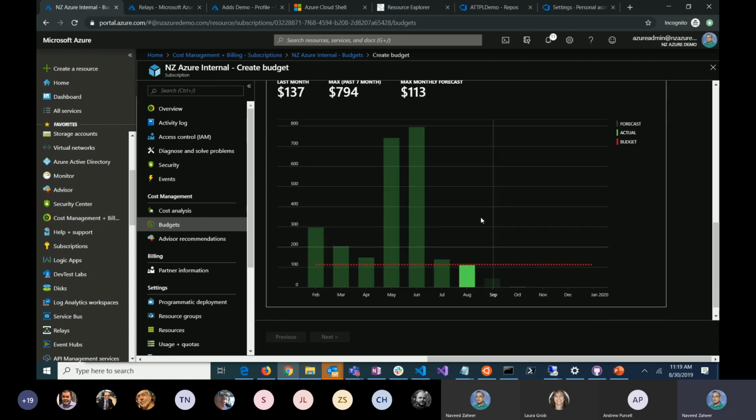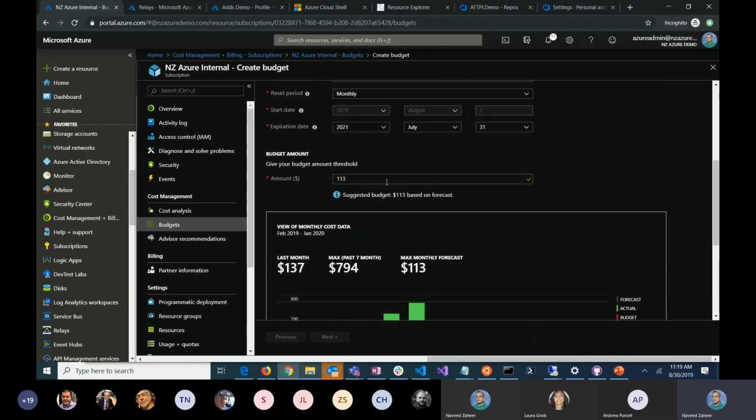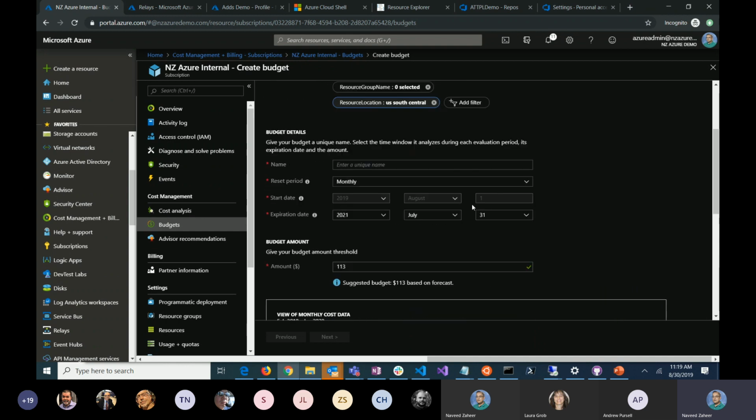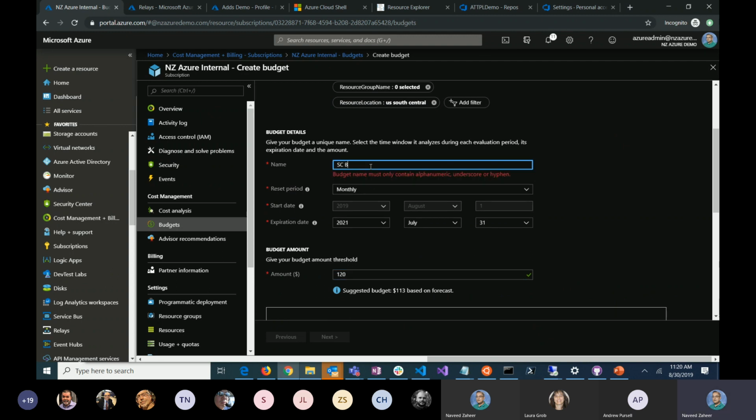Okay, so that shows me this. So if I want to put a budget on South Central, that I don't want to spend more than 1,000 in South Central, I can put it here. So let's say this is the suggested budget. I'm going to put a number as $120. SC budget.